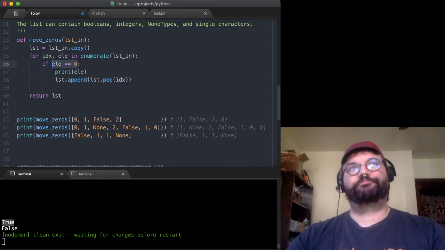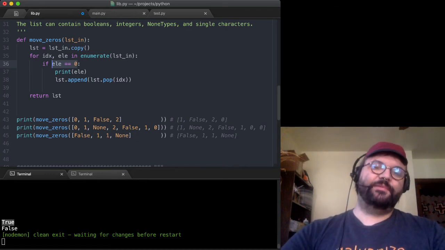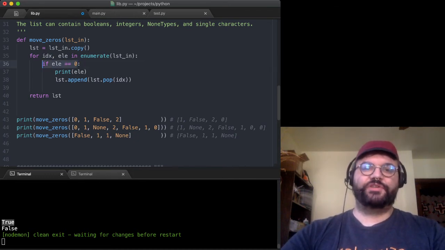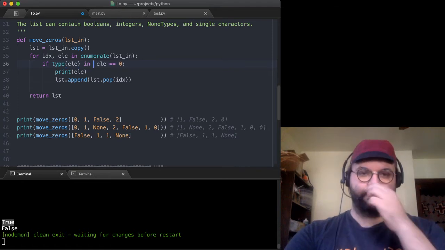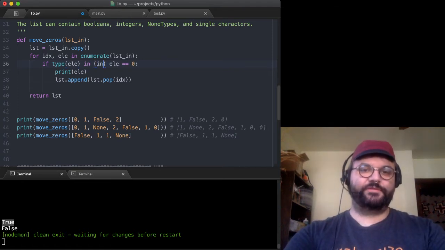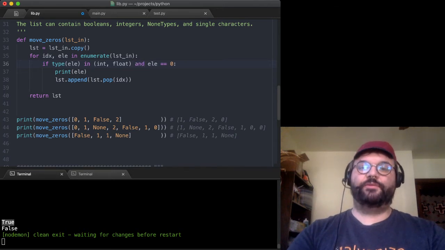But we just need to adjust our condition here to only work if we have a numeric value. Booleans actually are a numeric value, but we want it to only work with integer or float values. So what I'm going to do first is say if type of element in int, float, and element equals 0.